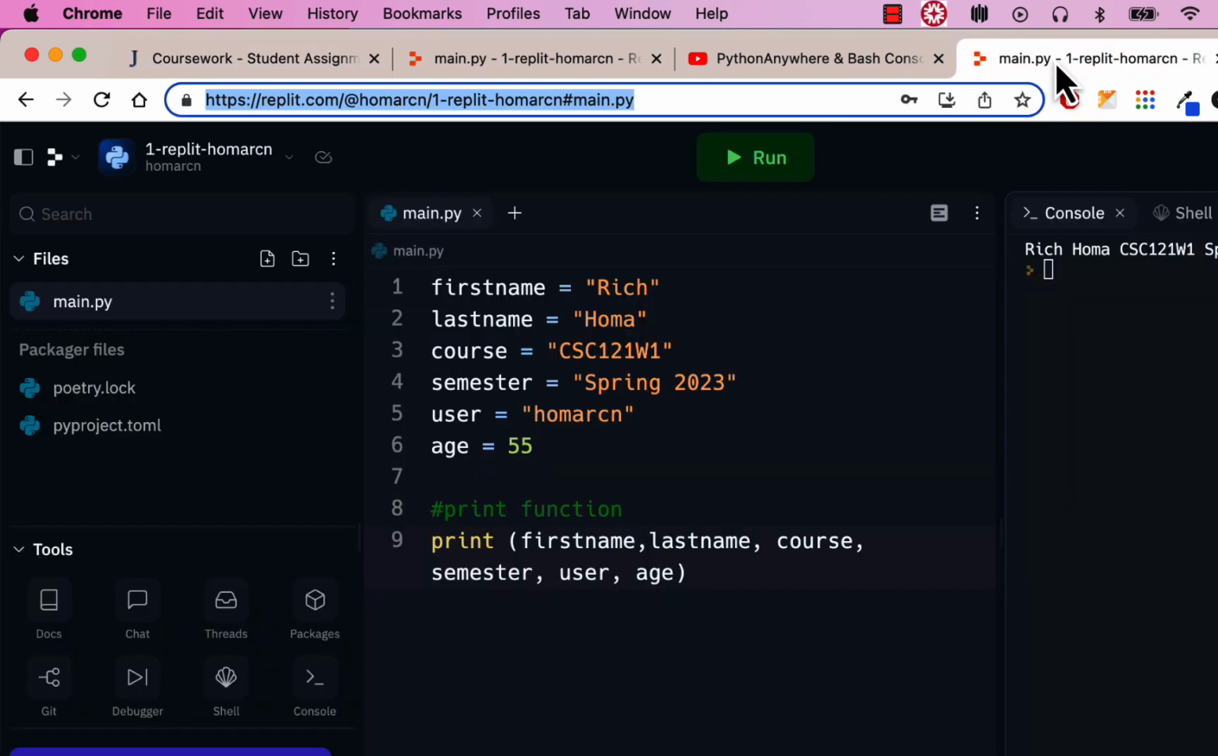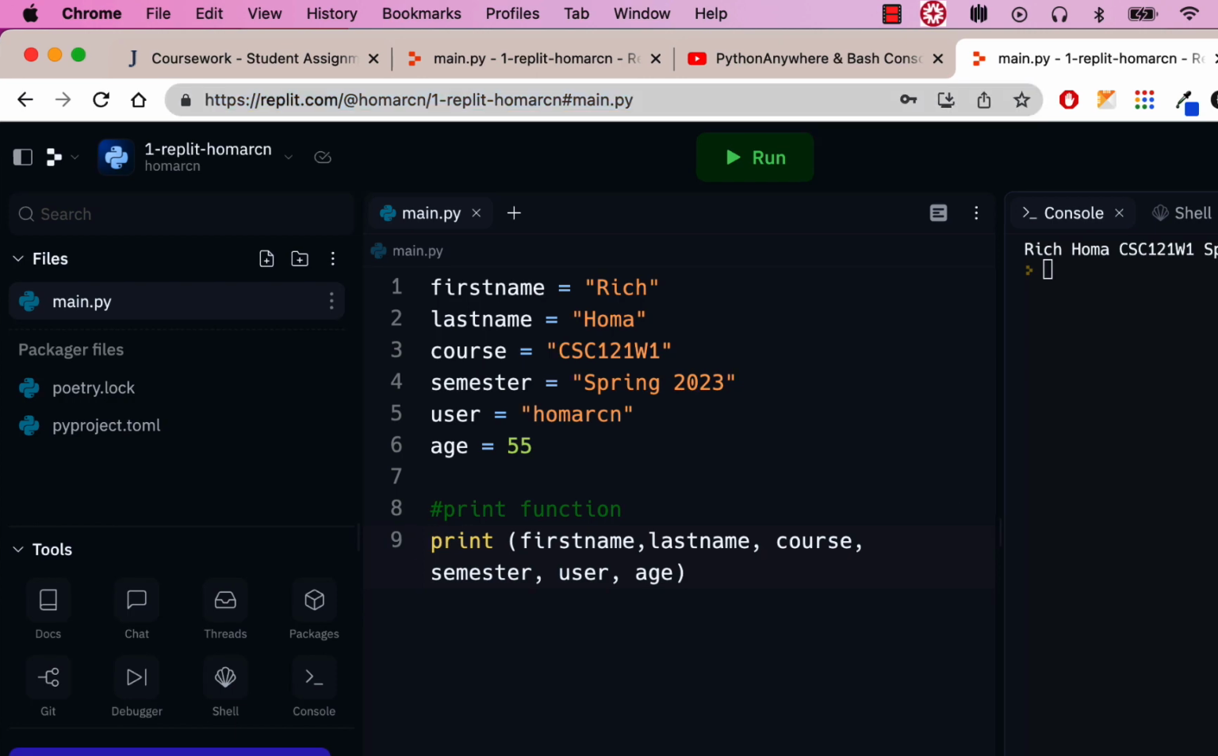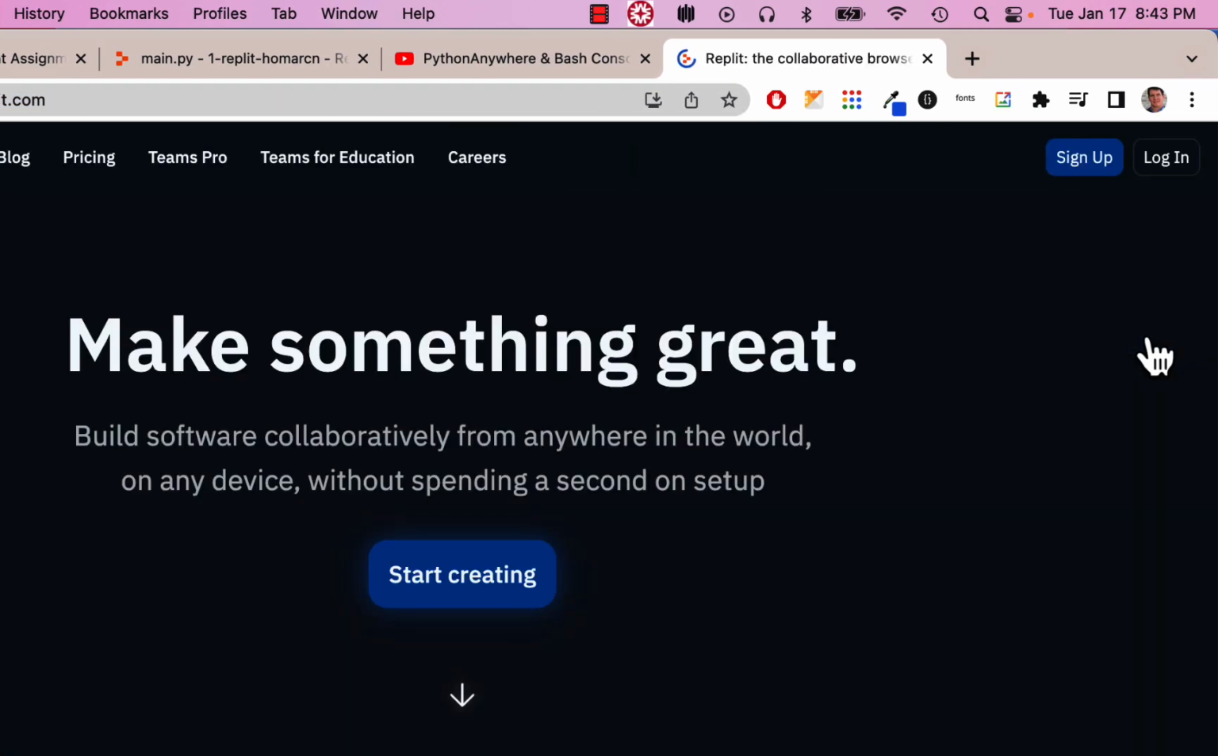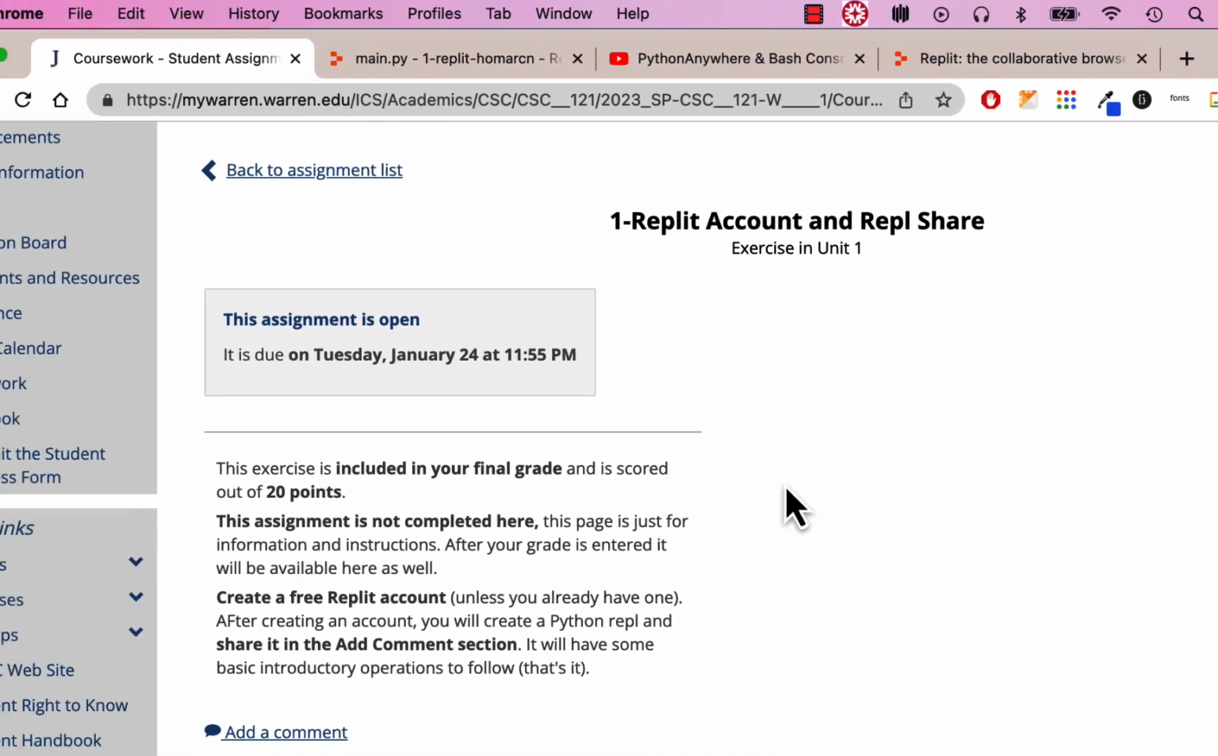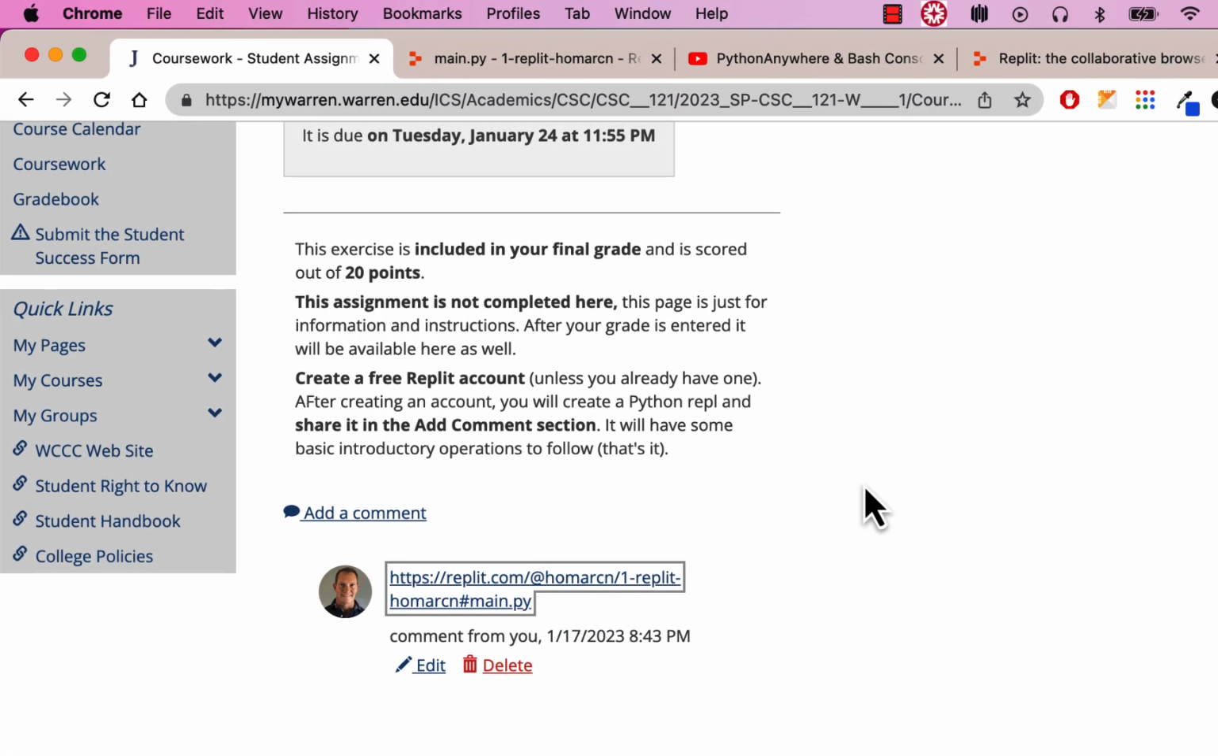And again, once you're done in here, you could close this up. You don't have to save. This auto saves, so there's no save button when you do this. Just make sure you know your password so you can get back in again. So if you need to log out of here, you can go over here to log out, and that's all you have to do. So that's your first assignment in Replit for CSC121 Spring 23.